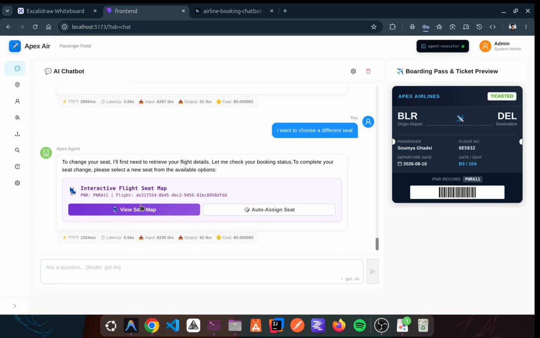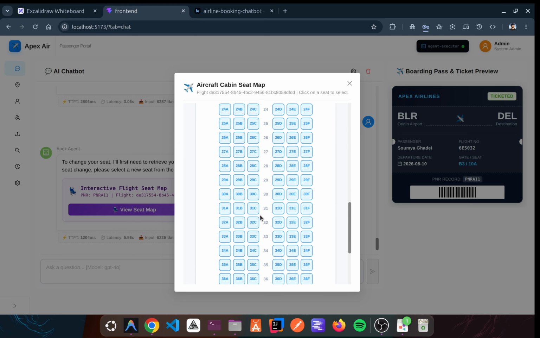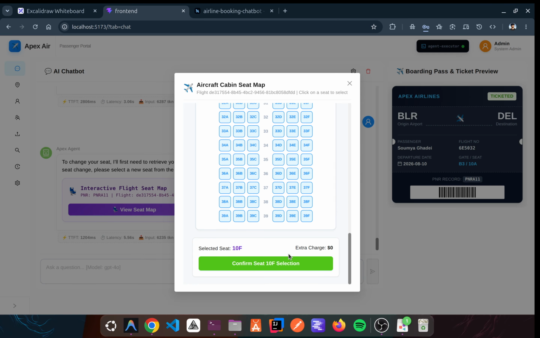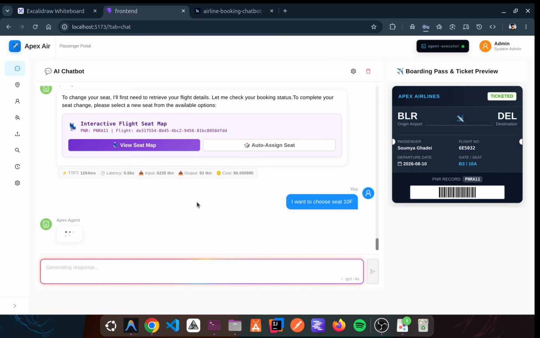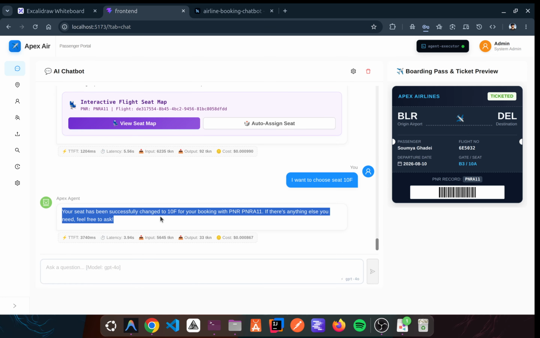Okay, click here. You will be seeing the flight seat map. So let me select 10F. Okay. So my seat has been successfully changed to 10F.